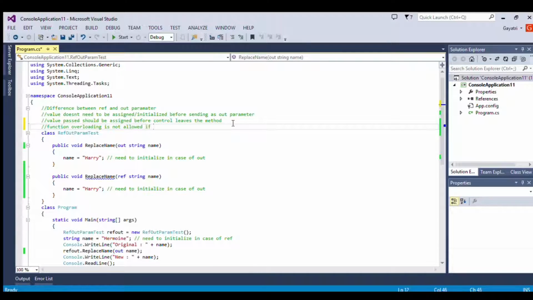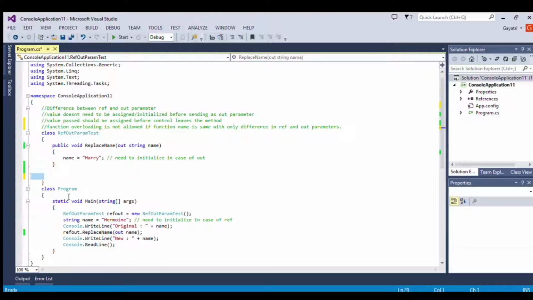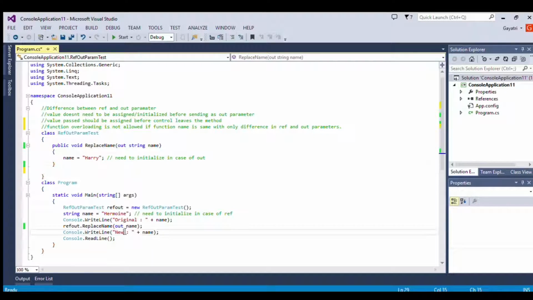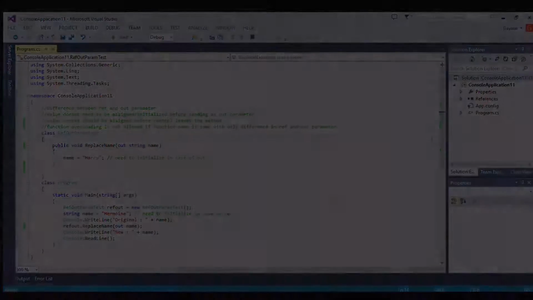So a difference of out and value type is okay, ref and value type is okay, but ref and out both with the same function name you cannot have. That is the only difference, ref and out, you should not have. If you pass this as ref and say another parameter, it would probably work, but in this case it would not work. So this is the difference, and I hope it helped you. Thank you for watching the video. Bye.